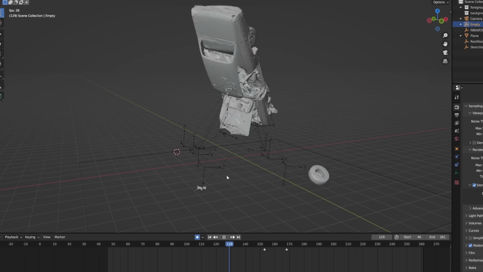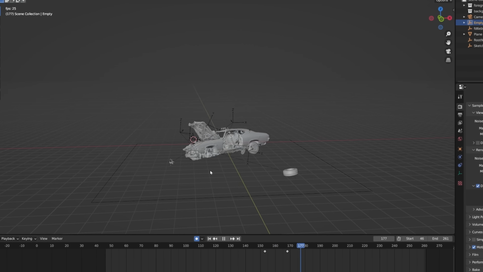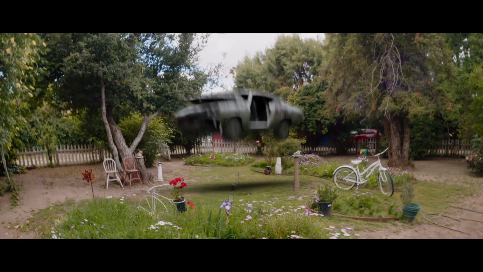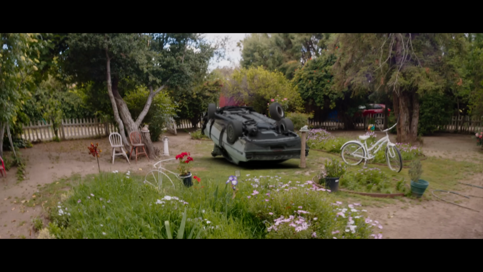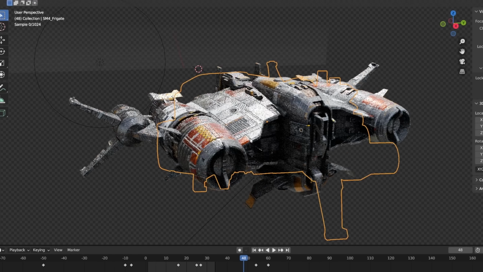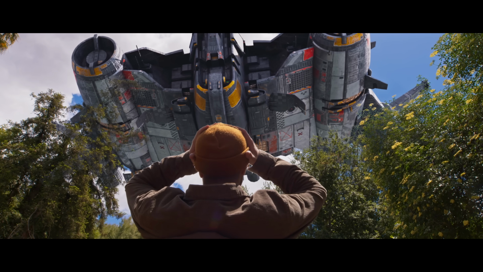We do some simulations on little bits and bobs, so it feels like it actually has some physics to it when it's lifting off the ground. Hit render and we're good to go, baby. And I put a CG spaceship in there. What do you want me to say? I mean, you know what I did. It's just your classic VFX, dude.